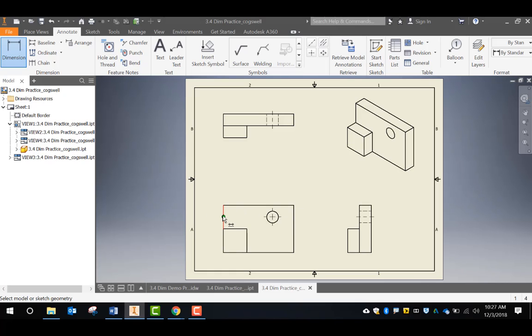So I'm going to do my overall width. So I click on one side and then I click on the other, and I'm going to pull up, and you'll see that my dimension is there, my extension lines are there, the arrowheads are there. You'll also notice as I'm scrolling up, the lines are changing from solid to dashed. What that's indicating to you is specific distances at which you should be placing numbers.